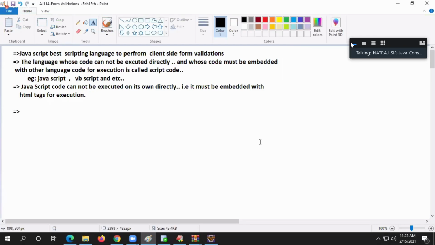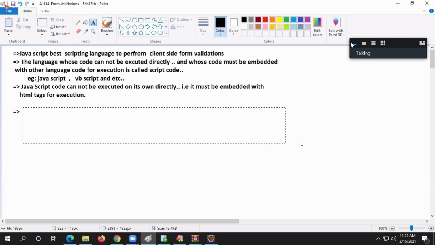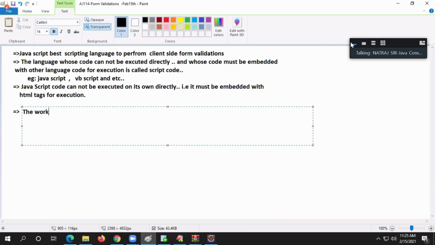What's the next one to focus, guys? Come on. The word Java is added to JavaScript to take the advantage of Java popularity.